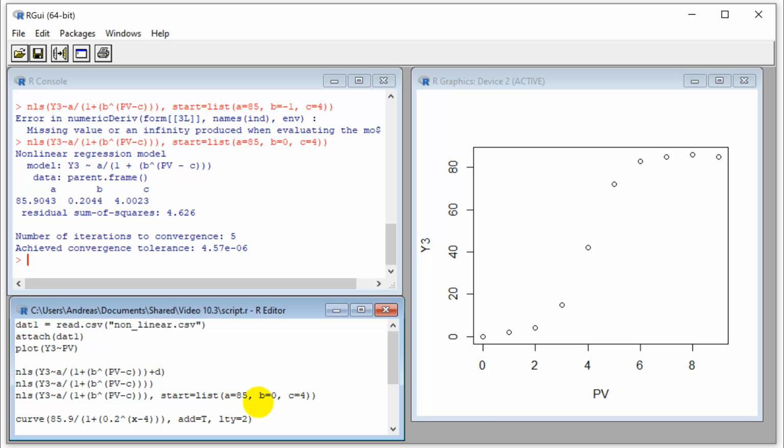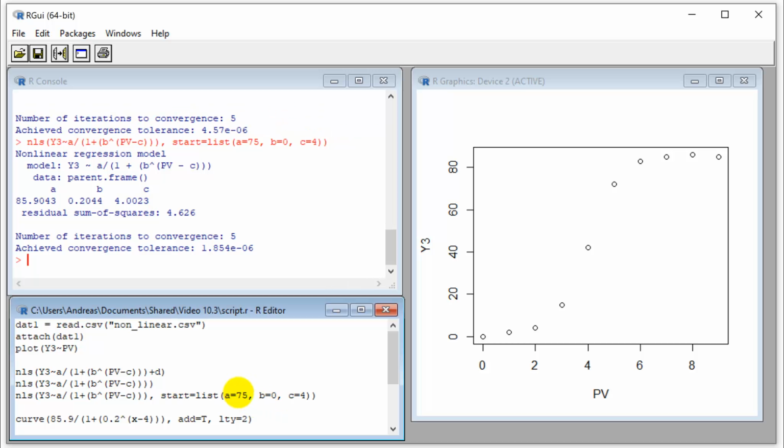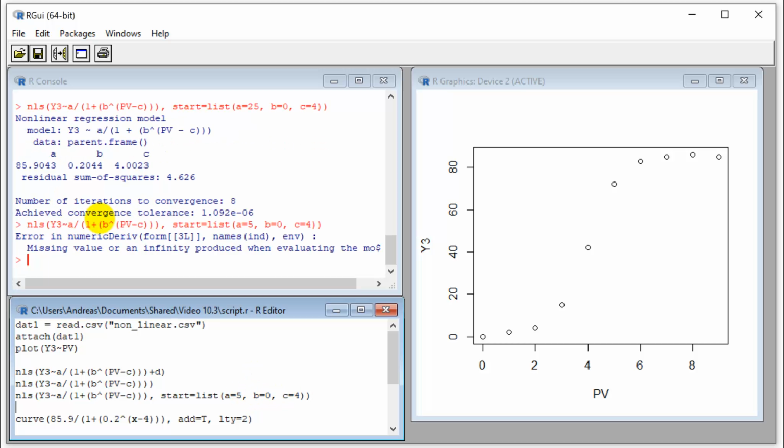And also the other ones here, R can find out if you're off by a little bit. Let's say we estimated 75 here. Can still solve this by trial and error. But let's say we try 5 here, which is really totally off. Then again, you get an error, and it can't find a solution to this. So getting the appropriate starting values is important.